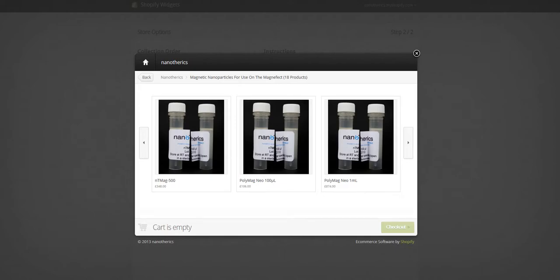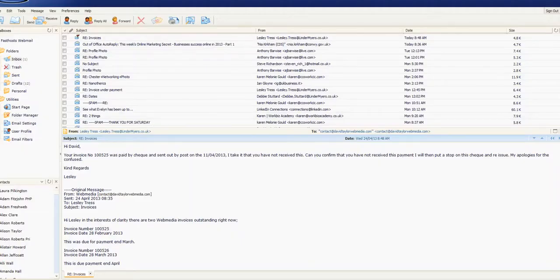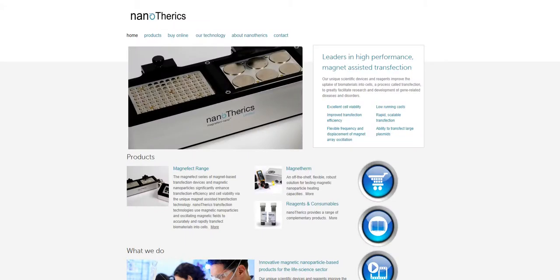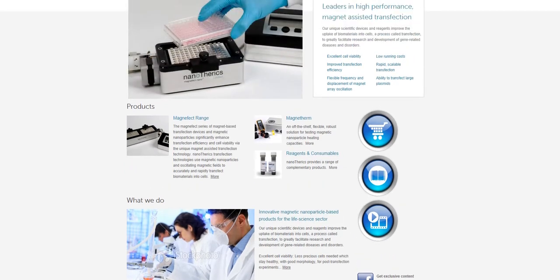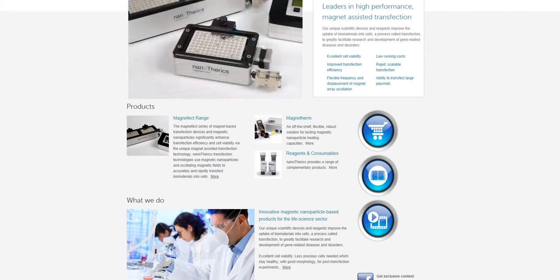Now, if I just go to the website for a moment, open a new tab, bear with us, and go to the web page itself. It's very easy. You can see here this button with the shopping cart on. Very easy to attach your widget to this button. Very easy piece of coding.